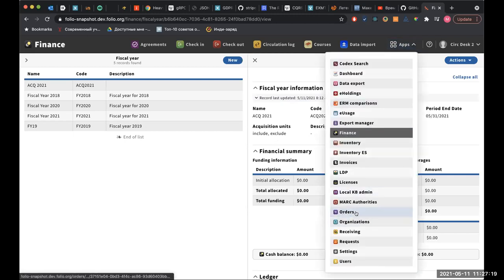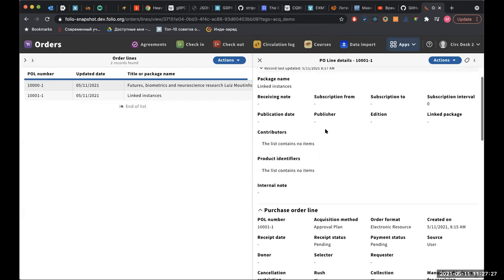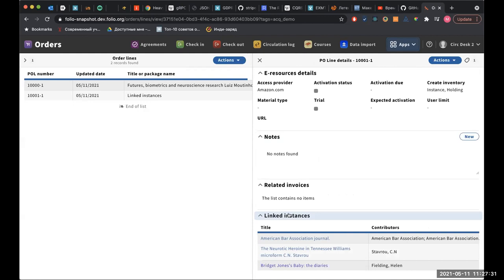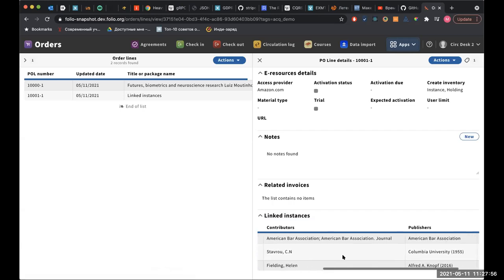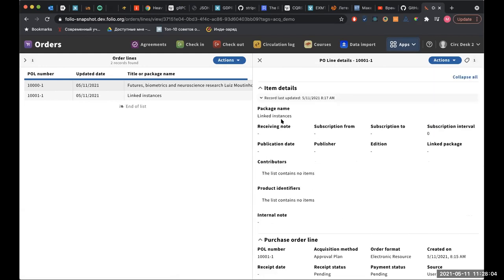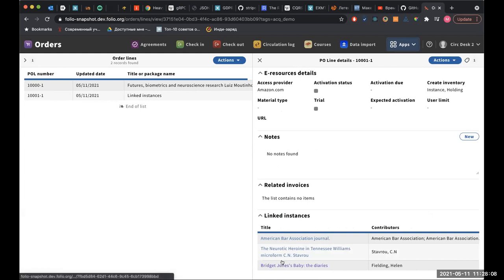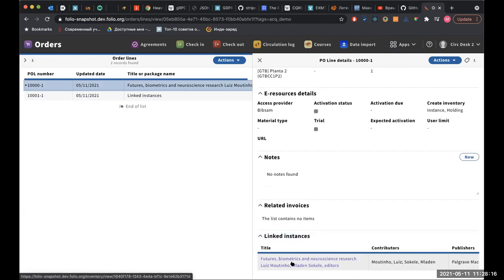And let's move to another feature, actually features, and they're in orders model. So I'll start from linked instances accordion. Currently, we implemented it for order line details, and it shows all related instances or titles from inventory, and it displays the same columns and the same format that is used in inventory application, like contributors, publishers, and relation. And in case it's package POL, we show several titles. And in case it's just POL, it's only one title, one instance.